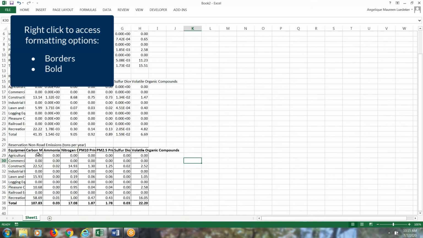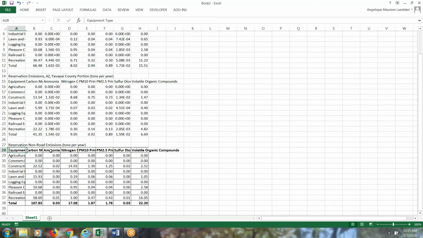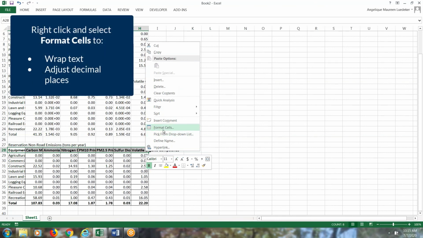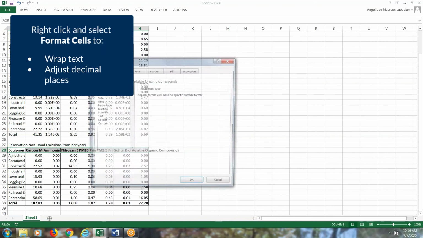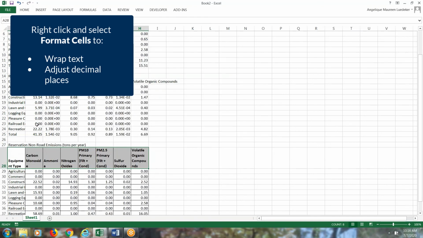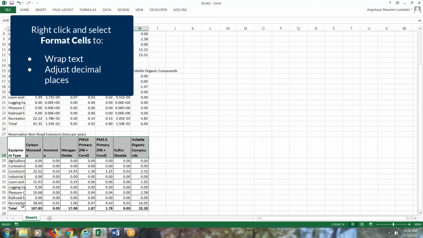And what else? I'm going to make these a little bit easier to read because these are kind of overflowing. So I'm going to make the headers a little easier to read. So I'm going to do format cells. I'm going to change the alignment to wrap text. And that's going to make that text wrap around. So that makes them a little easier to read. I can also change the size of these cells so I can make them not flow over like that. I might do that when I paste it into my emissions inventory.